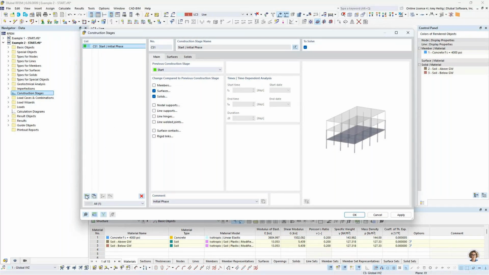So we create our second construction stage here, and this one is going to be the final phase for our soil. We have no modifications here, no changes compared to the previous construction stage. We're still just looking at the soil solid, but once we get to our static analysis settings, we will convert this to a very highly nonlinear material model.